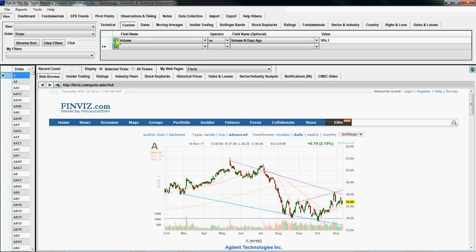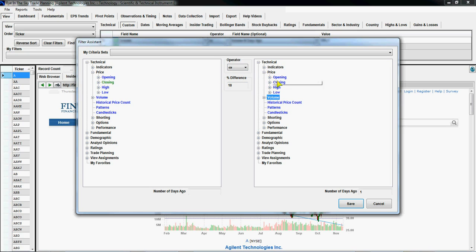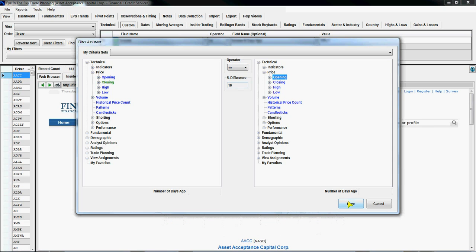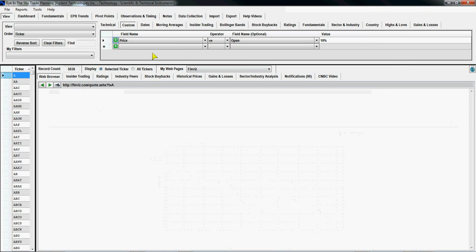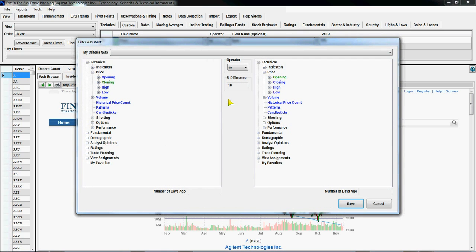You can also, let's just go back in here and change that up a little bit. Let's say that we want today's closing price to be within 10% of today's opening price. So you would show that in this way on the screen. You have less than or equal to and then 10 on there. Hit save.